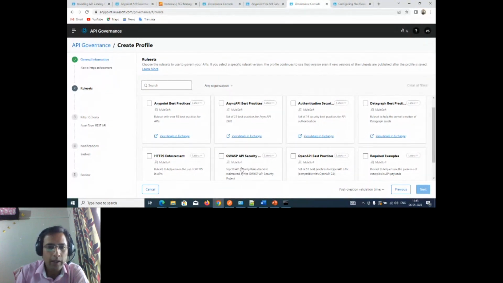Recently I was working on a proposal where the client specifically asked how we achieve OWASP API security, and there we proposed using API governance. This is quite a critical feature which I like that they have been providing over here. Then there are the OpenAPI best practices, and then the required examples, meaning the examples should be there in the API payloads.